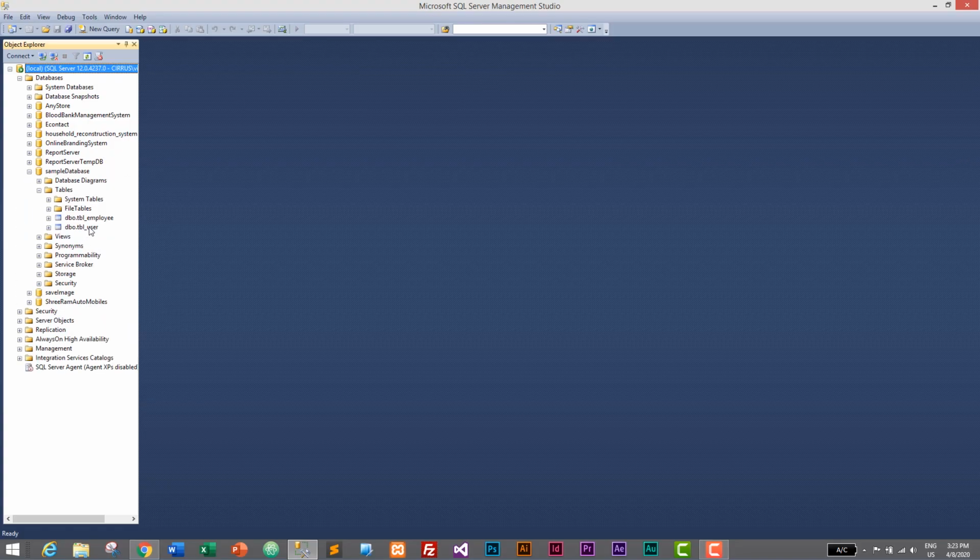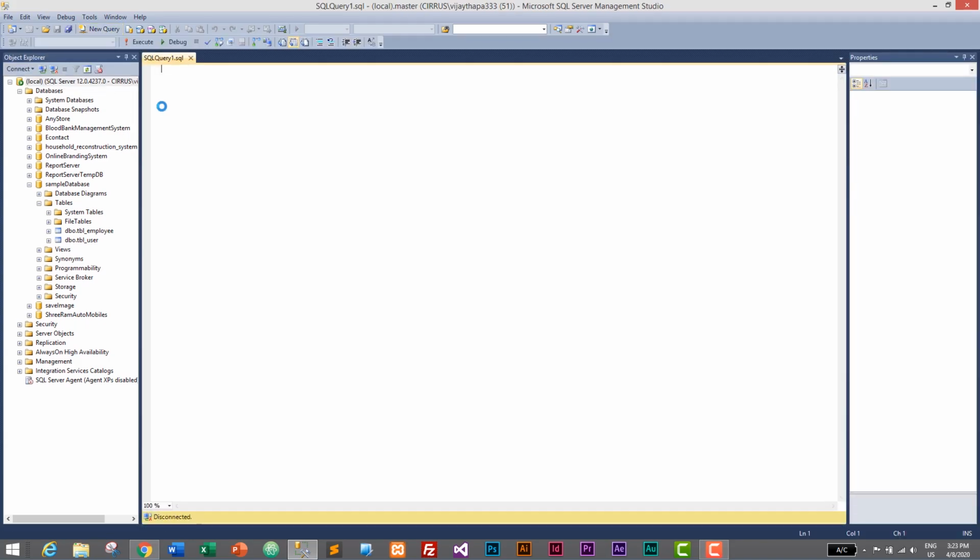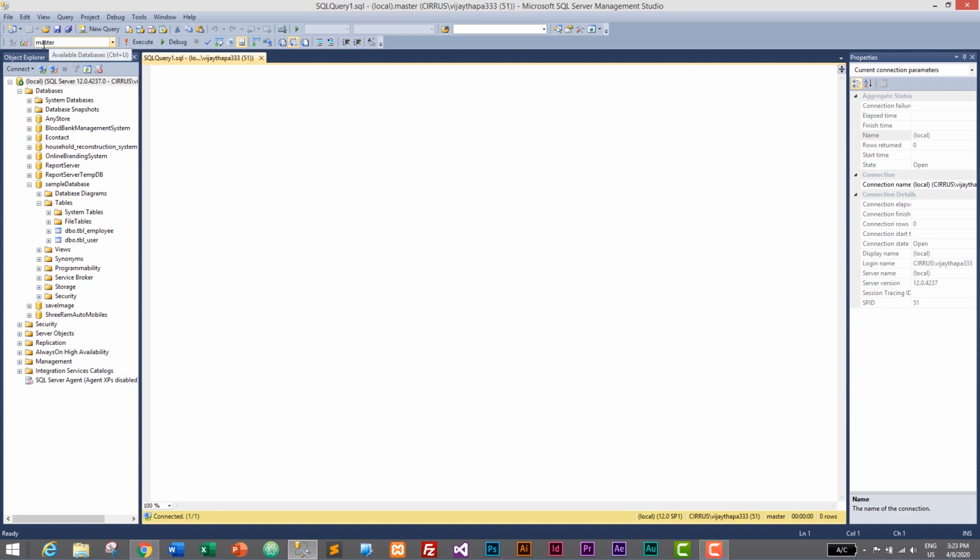Here we have TBL user and TBL employee, but we'll be working with TBL employee. So let's create a new query, and if your database is not selected, then just click on this drop down menu and select sample database. So here we will be using AND and OR to select using complex queries.